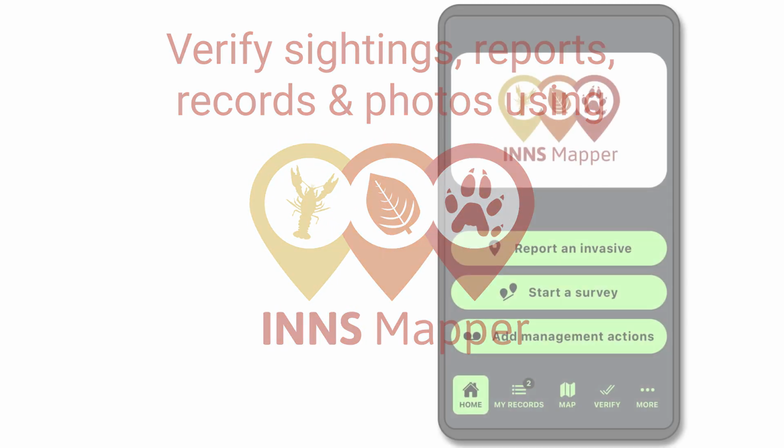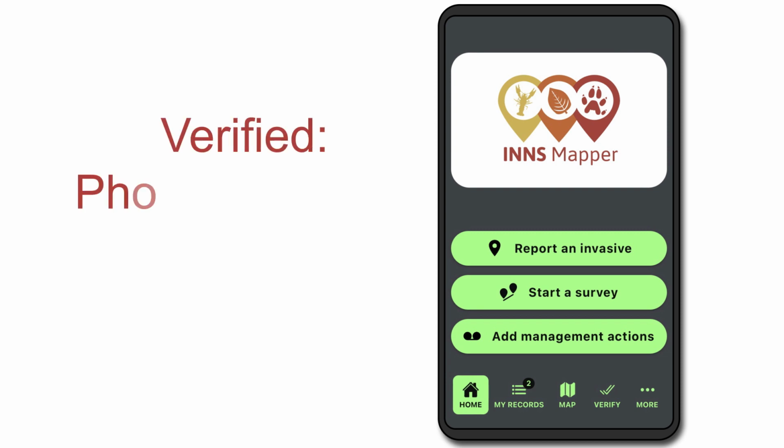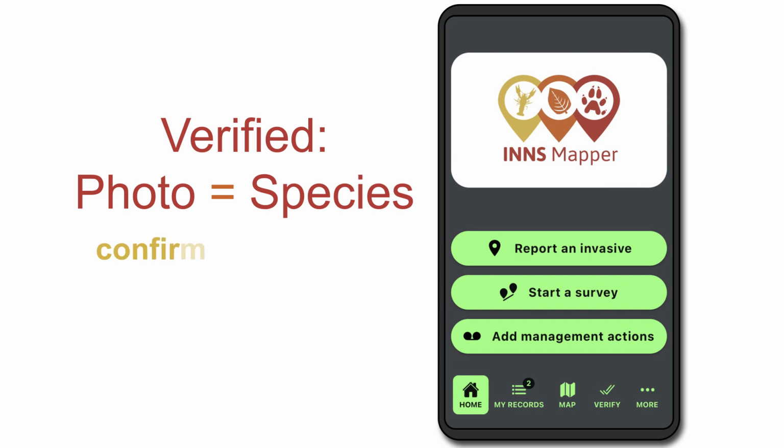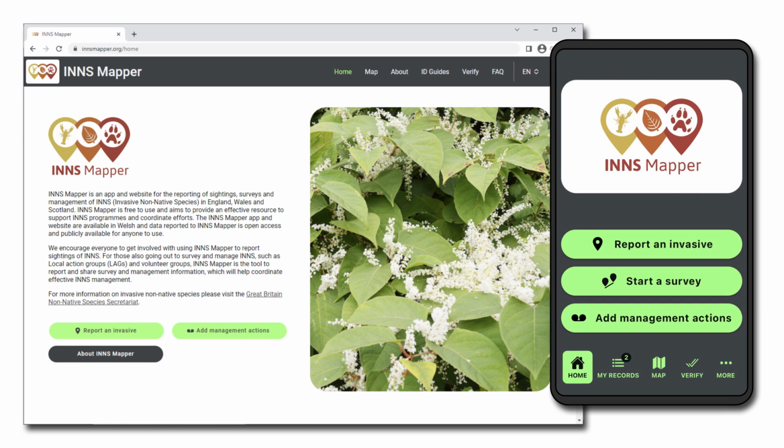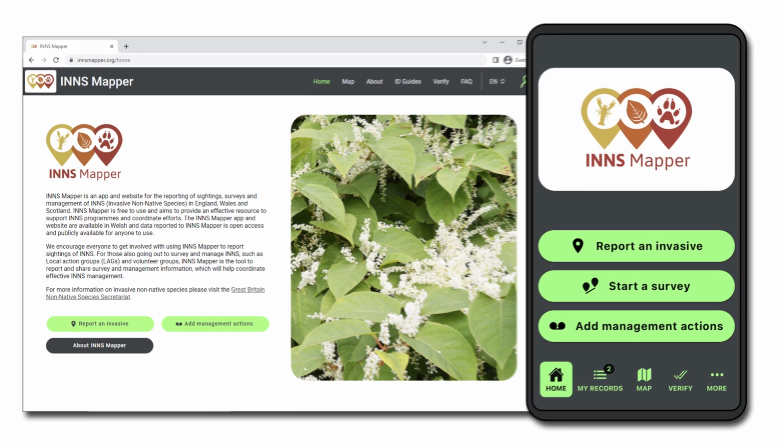A verified INNS Mapper sighting record is one where the photo and invasive species have been reviewed and confirmed as being correctly identified. Any registered user of INNS Mapper can review or verify submitted photos by clicking on Verify on either the app or the website.